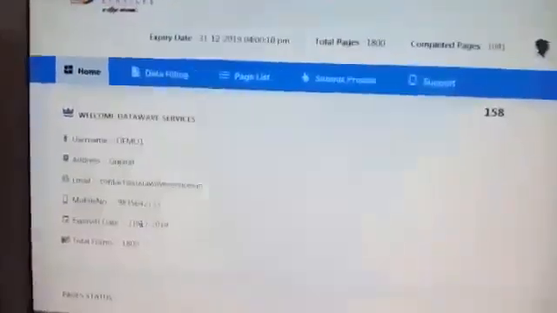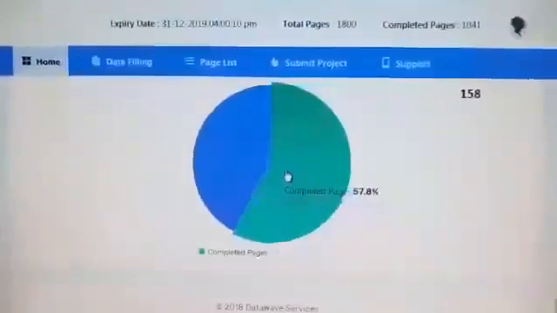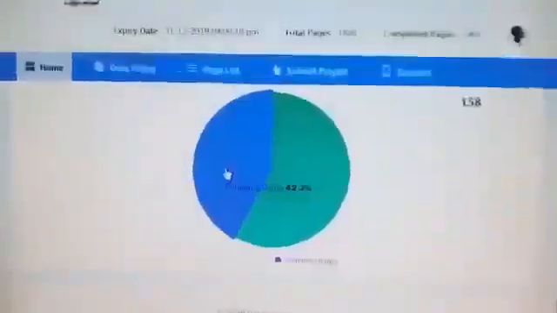Here you can see the company details because it's a demo ID. When you open your ID, it will show your details. Here you can see the page status, how much of the work you have completed and how many pages are left.